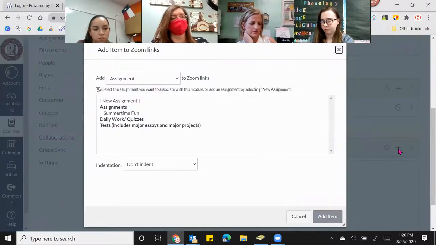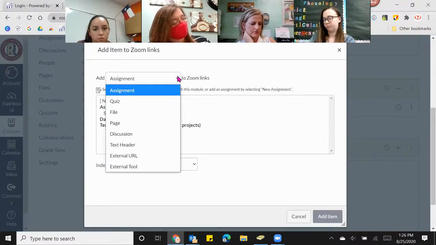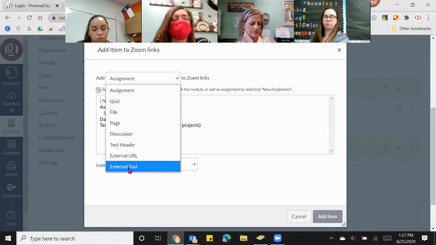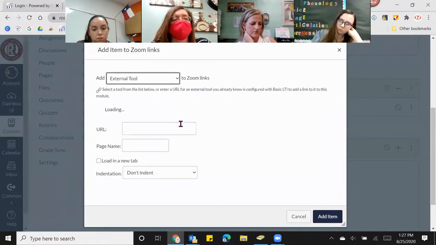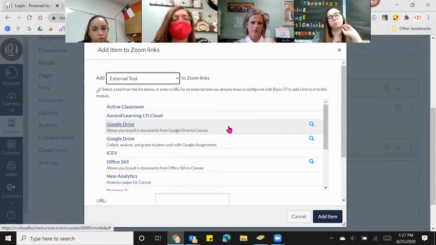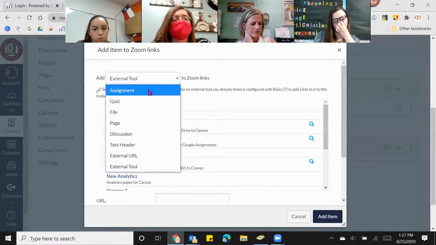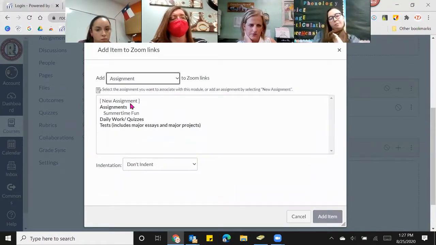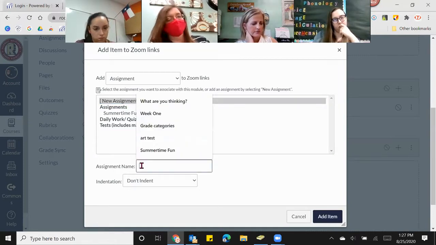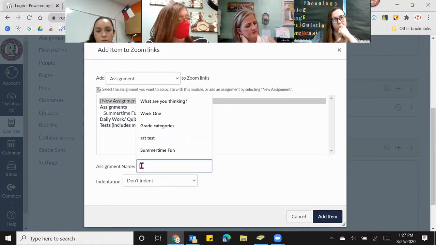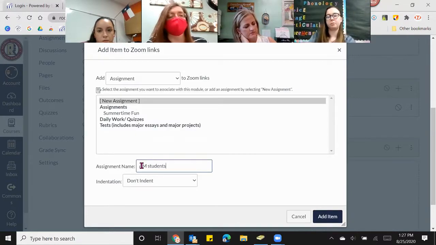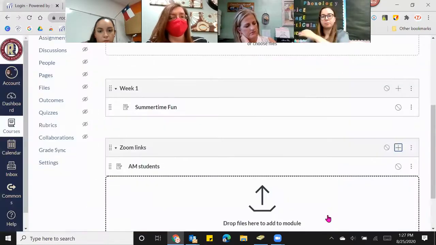All right, so now we have Zoom links. So now we could create maybe an assignment, or you could even do the external tool. And this is where you could put in the link to your Zoom. Honestly though, I think it's easier if you just do the assignment, click on new assignment, and then maybe whichever group it is that you're trying to send the link to, maybe name it that. Like, I don't know how you set up your group A or Monday, or however you have your stuff organized. Maybe it's your AM students or something, and you're just going to click to add the item.